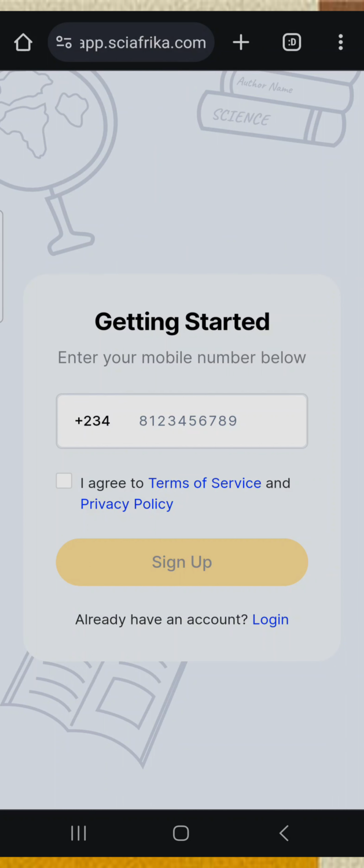To input your phone number, follow the same pattern you see on the screen. Don't put the first zero of your phone number. If your number starts with 070, remove the first zero and start with 70. If it's 090, remove the first zero and start with 90. I'll be inputting my phone number now so that I can obtain a code, that is an OTP, for you to proceed.